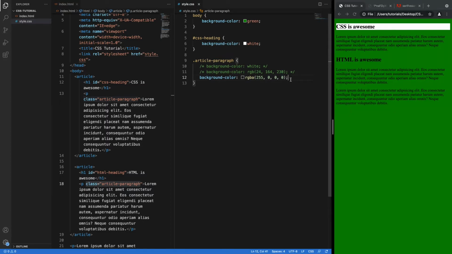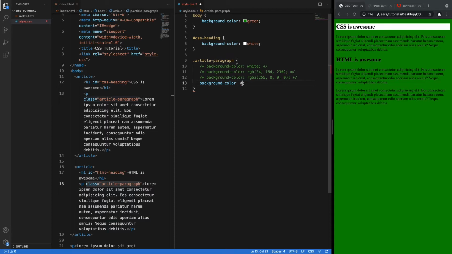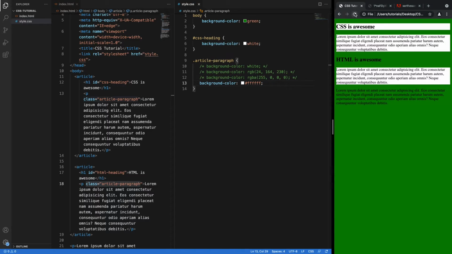Well, another way that you can choose your color is using something that's called a hexadecimal value. So pretty much what you can do is you can write a hexadecimal value for your color, and over here let's just write the white color. So it's going to be 6 Fs, and I'm going to break it down in a bit. So let's save it and refresh the page.